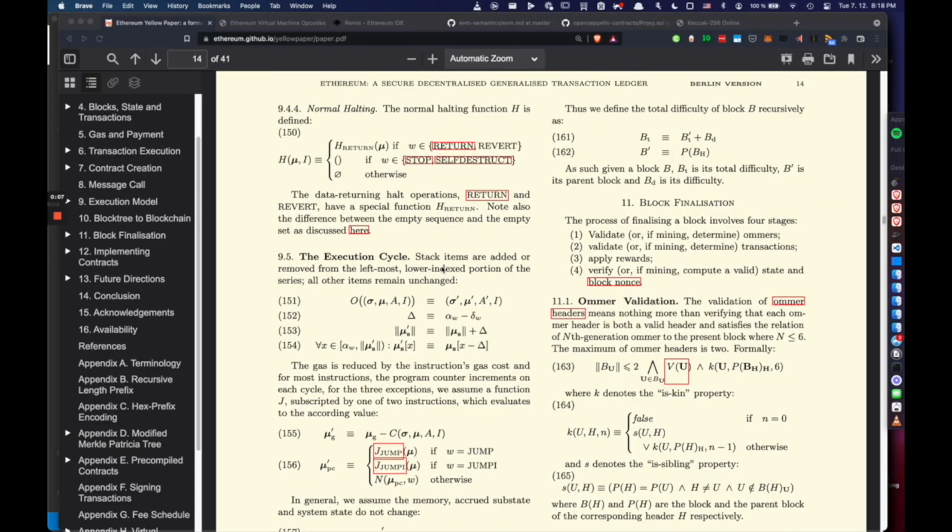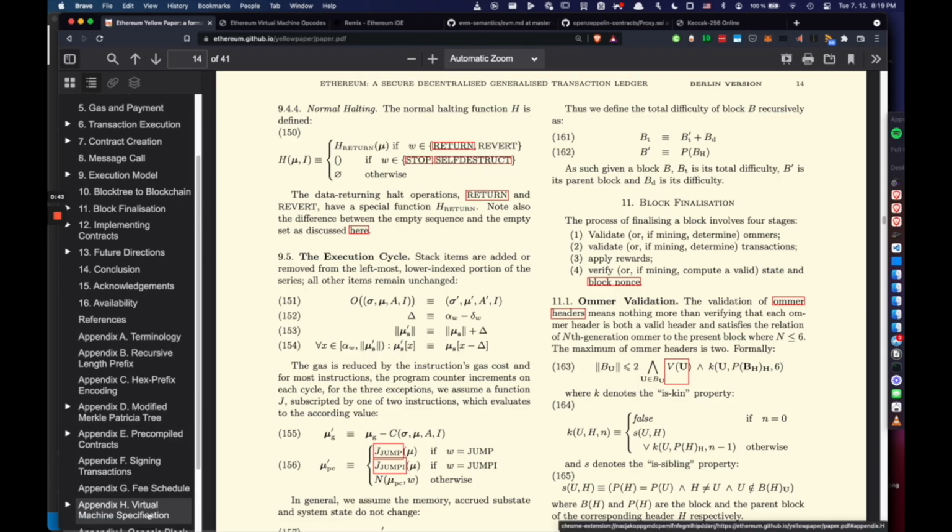Execution cycle. Stack items are added or removed from the leftmost, lower indexed portion of the series. All other items remain unchanged. In other words, delta is how much we're adding minus how much we're subtracting, so the length of the stack needs to adjust. For all stack indices between 0 and how many we're adding, they just get assigned according to the instruction semantics in Appendix H. And for all other ones, they get moved down by delta.